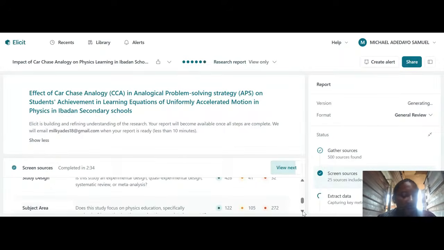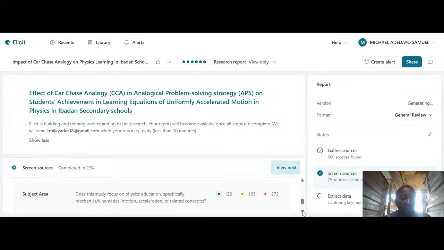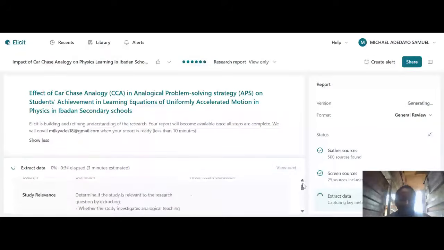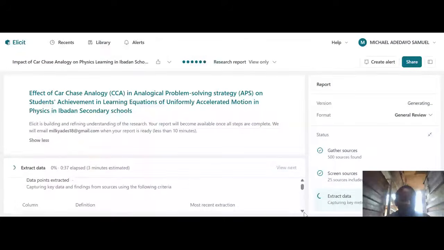Okay, so subject area, does this study focus on physics? So that data extraction point is over. The screen sources is over. Then what is it doing now? It's extracting data and it's populating the criteria. Now let us start seeing what is going on.